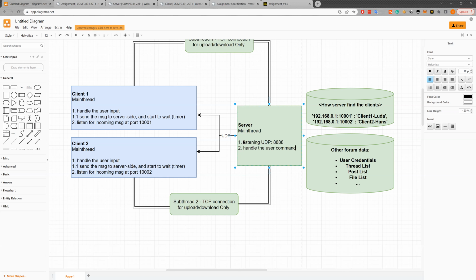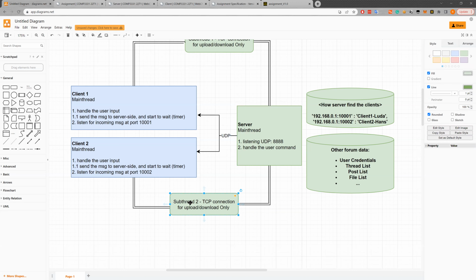Right? Because you are creating this TCP connection and sending a huge file for 1 hour, and it cannot listen on the port. So that's the reason why we have the subthread here. If you have the subthread, we can simply create a connection and send the file, and we can still be listening on the UDP.